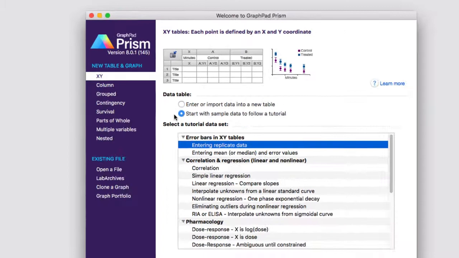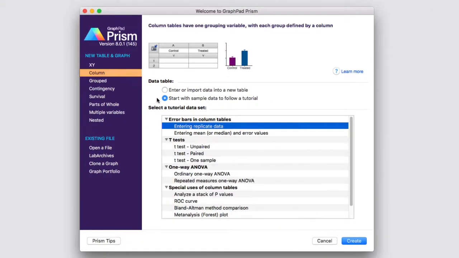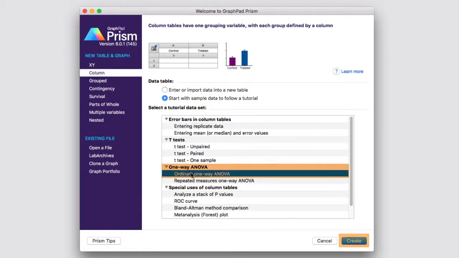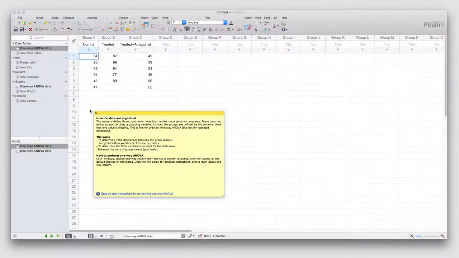We're going to start by using the tutorial dataset for an ordinary one-way ANOVA under the column data table. Clicking Create brings up the project file and shows you the tutorial data. However, like other tutorial datasets, this only shows you the data. You'll still need to perform the analysis yourself so you can learn how to better navigate Prism.